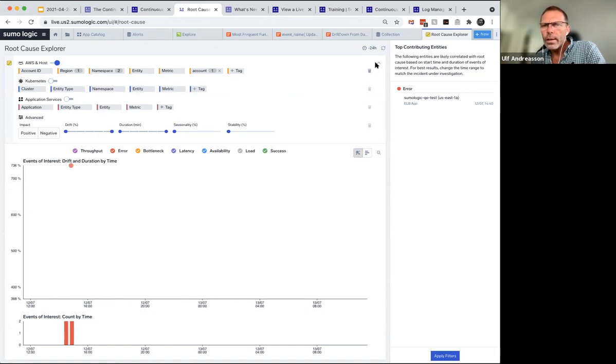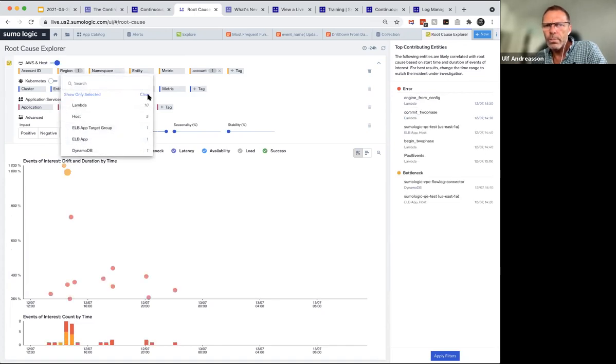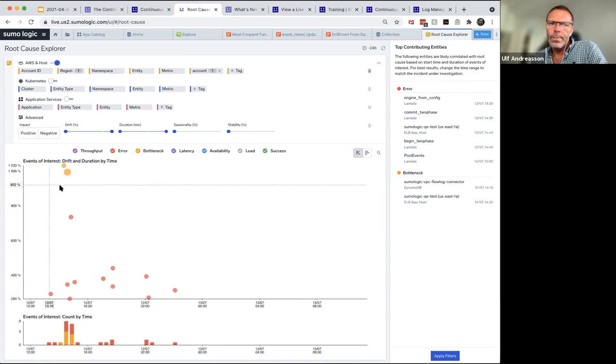And what I can do here, so now when we came here, we were looking specifically at the load balancer. So the first thing I want to do is remove that, because this could be my errors here. I'm still looking at this time frame here. This is kind of what caught my eye.